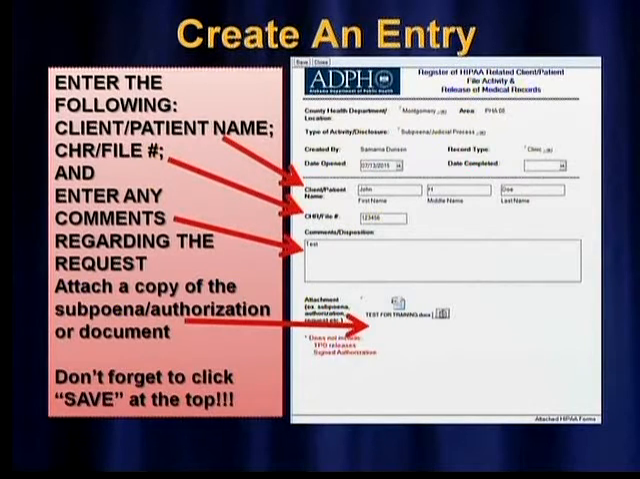Also, for a number of these entries, our legal office will be seeing these. So if there are some notes that you want to make to that particular entry that you want the legal office to review, you can put that information in that section labeled comments and disposition.